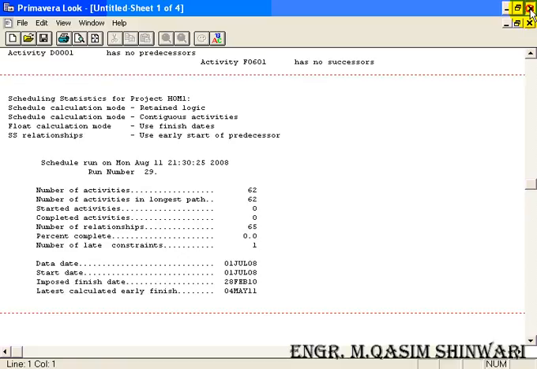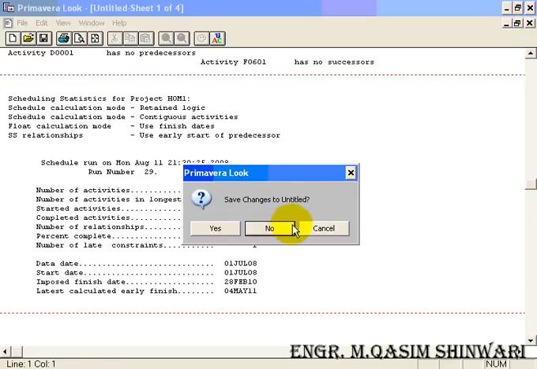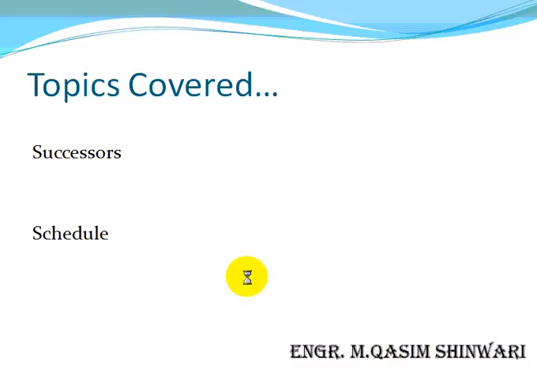So let me close it, save changes. You can save it, but here I don't want to save, so click on No. Two topics, we learned how to add the successors, and also we have done the scheduling, and this is the end of the third tutorial.